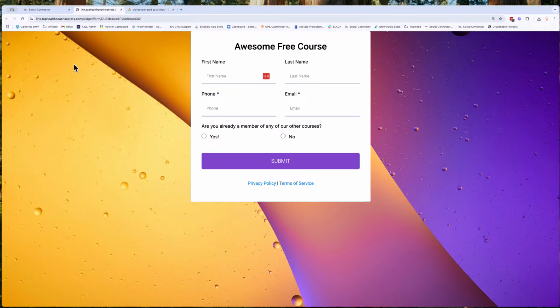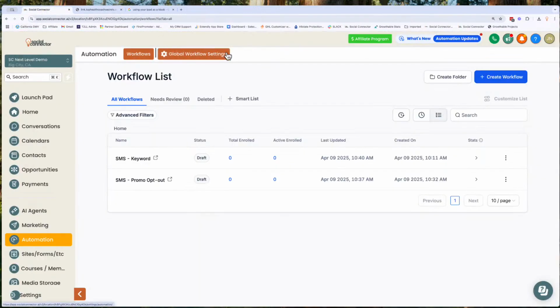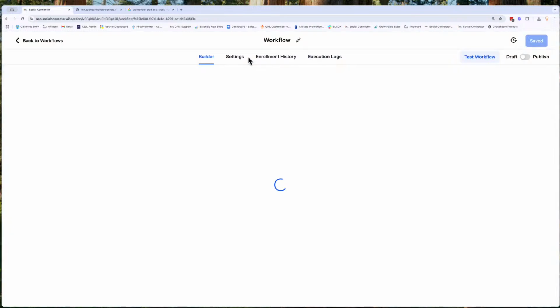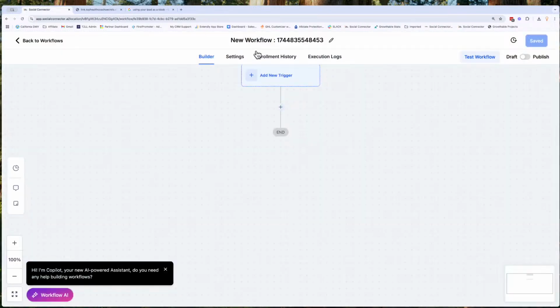Okay. And so we're going to jump right back into Social Connector here, and we're going to create a new workflow. So we're on automation. We're going to click create workflow. We're going to start from scratch. And we're going to call this, for our purposes, our free course opt-in. Okay. And we're going to save our workflow because we always like to save the workflow before we move.